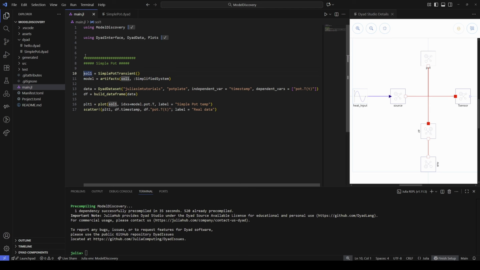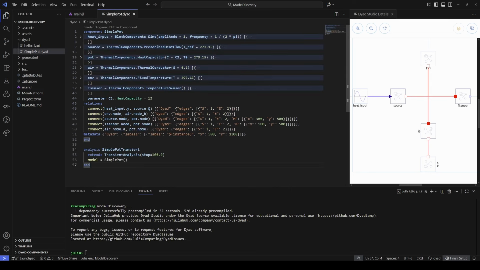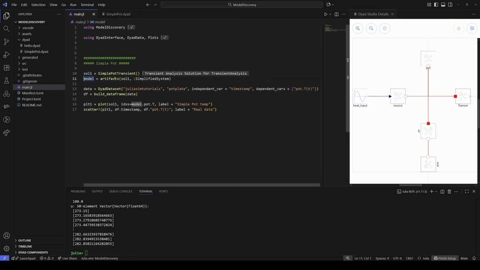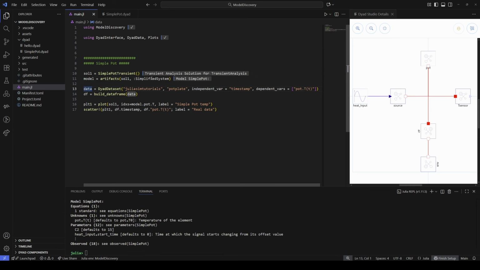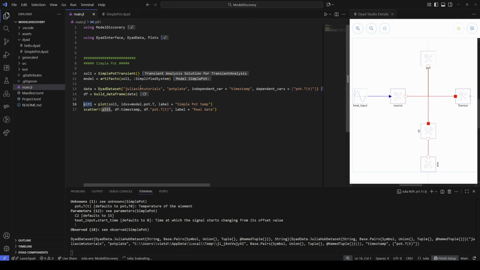Here, let's go ahead and go through our simple pot analysis. The first thing we do right here is run the simple pot transient analysis that we just defined right over here. Now that that analysis is done, we'll call this artifacts function in order to pull out this simplified system and place it inside of this model variable. And what that's going to allow us to do is decide which specific signals to plot. And then we're going to pull out this data from the Dyad data set.